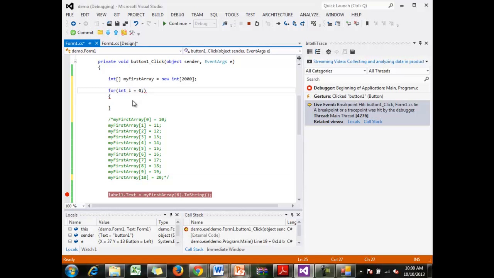And then we're going to say while i is less than, and because we know the value here, we could just put 2000. But actually, remember, arrays are an object that come with many properties and methods. And one of those properties is the length. So this is saying keep looping while i is less than my first array dot length. So what is the value of my first array dot length?